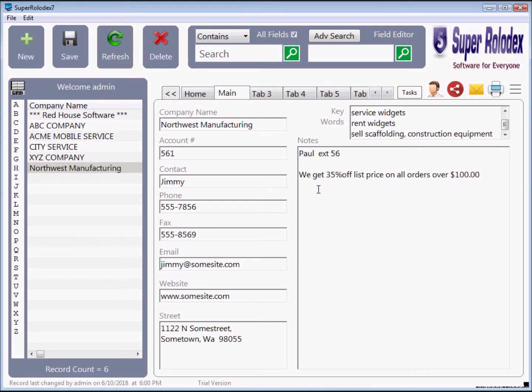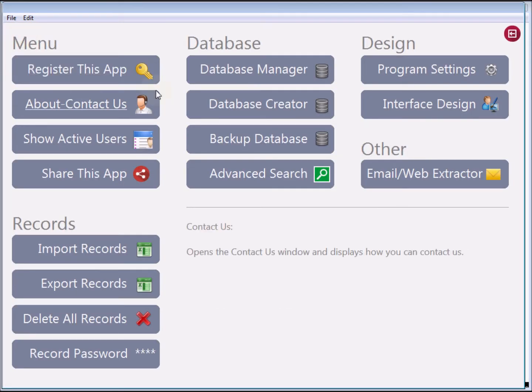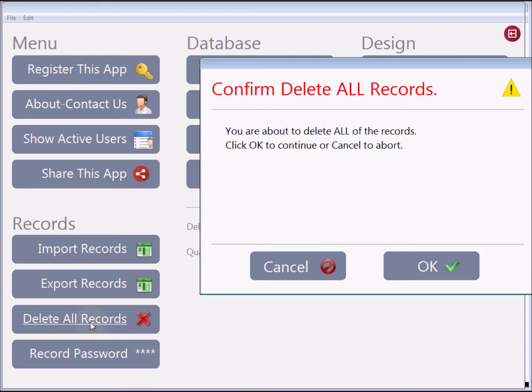So first of all, you have to be an admin level user, which I am, and probably you are as well. If you go up here, you can click the More button, or you can also go up to File and click that. That's the same access right there. So either one will get you to this screen here. Down here you'll notice Delete All Records. Go ahead and click that. Confirm Delete All Records. You are about to delete all of the records. Click OK to continue or cancel to abort. Okay, we are going to delete all the records. So let's click OK.